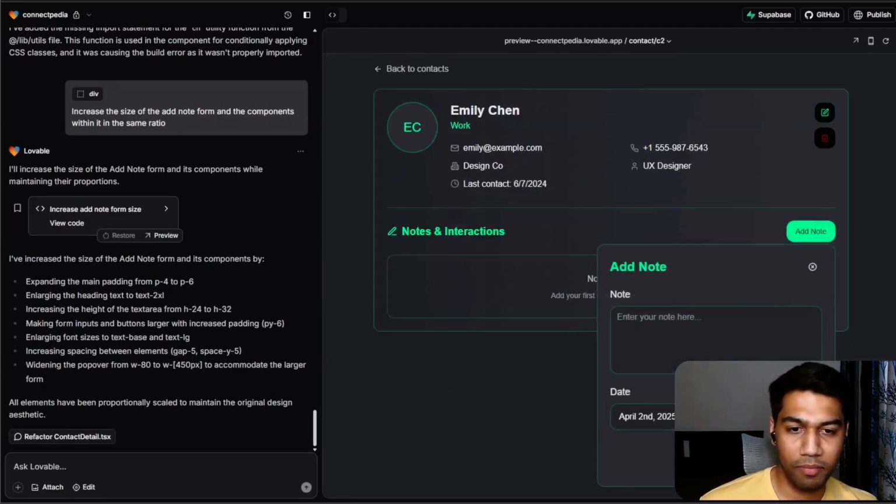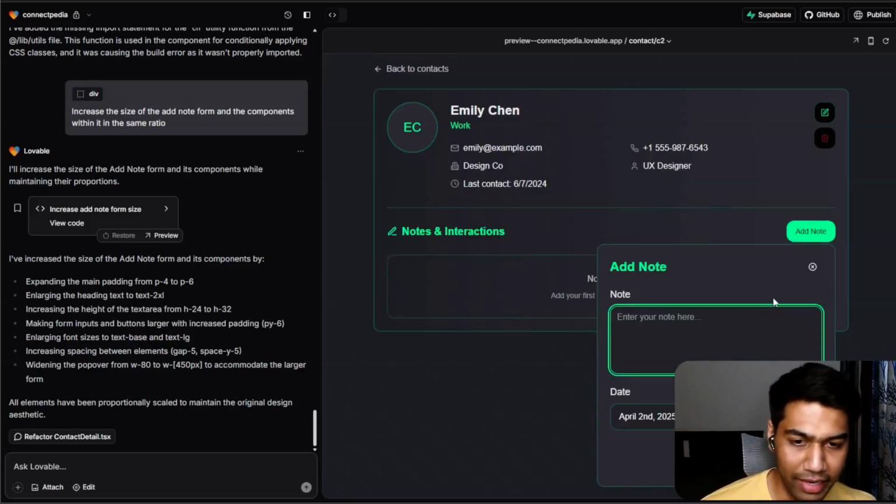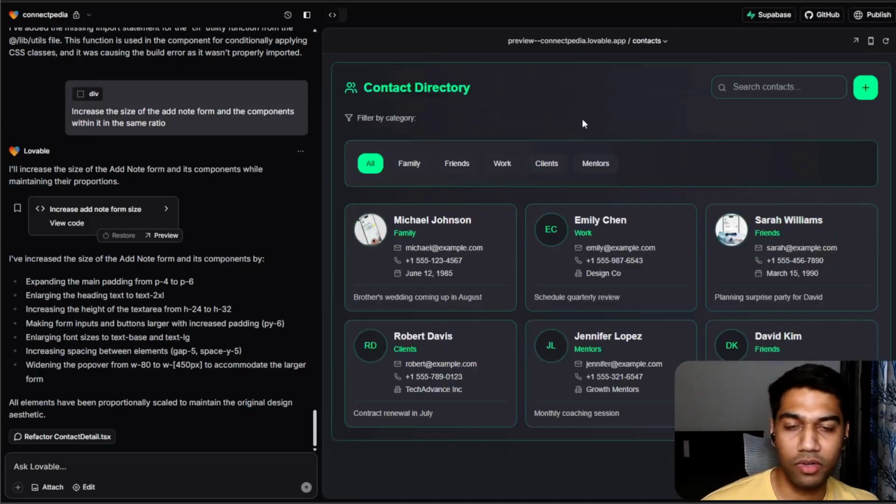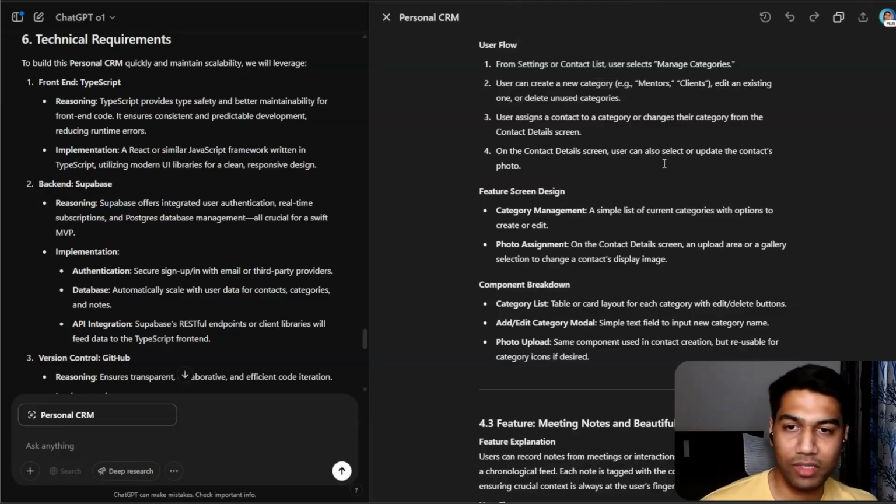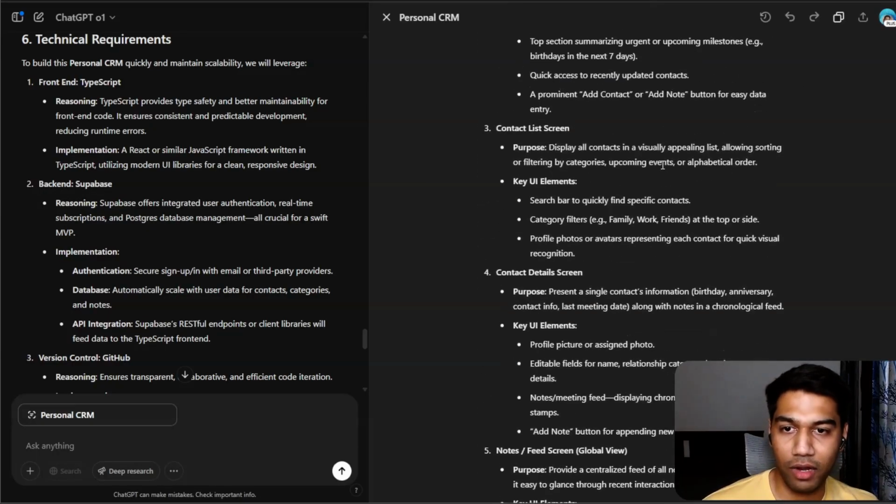Perfect. Let's see. Add note. Perfect. Looks amazingly better, right? Much more room to type and go from there, right? Great. I think this has come together. Our main screens, from again, contacts, contact directory, contact detail, the dashboard is there. If I just come back to the PRD, you can see we have our top 5 screens done.